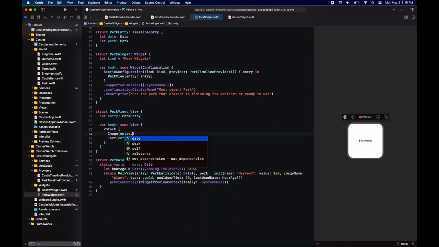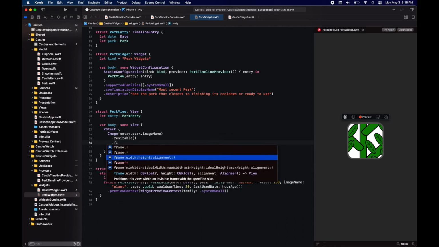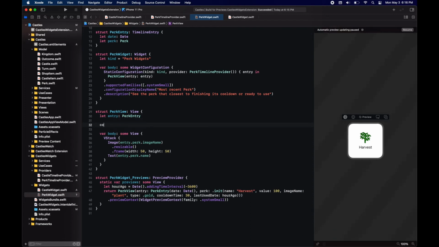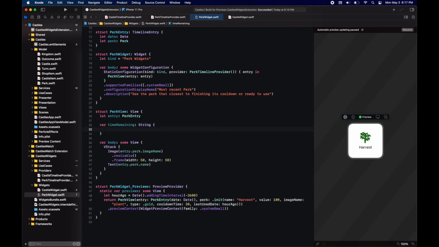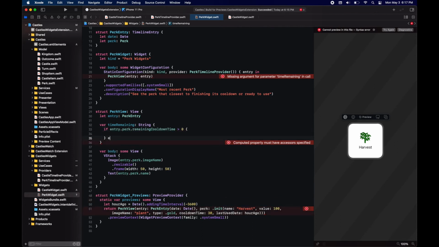The first part of our widget is really simple. We just show an image and the name of the perk. Now below this, here comes the interesting part. We're going to show the time remaining. So if we have time remaining in the cooldown, we'll be showing it as a timer. If the time is less than 0, we display the text ready to use.